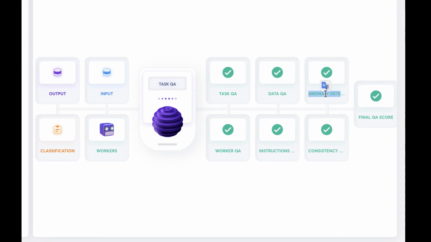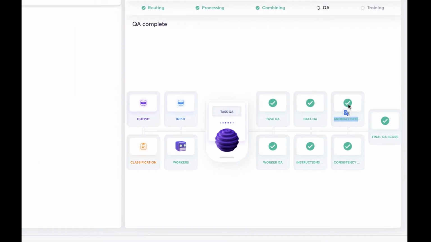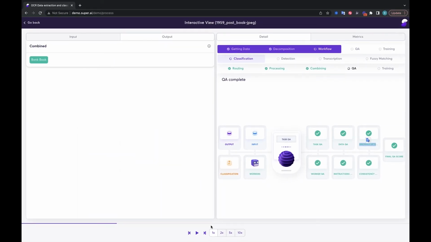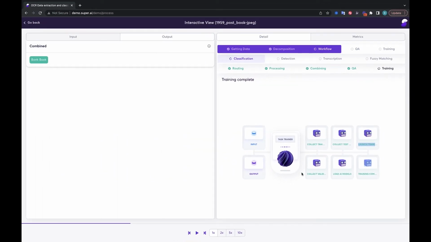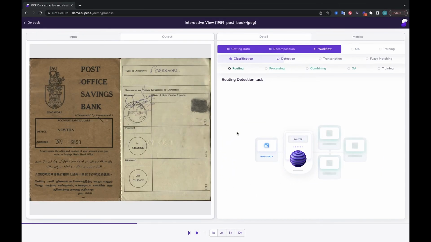Or we have anomaly detectors. So if a worker answers too quickly, too slowly, or it's too far outside the distribution of the other workers, this is going to throw a big X as well. So the final step of this classification task is we train a custom AI model that's custom to your data, to your use case, and to your constraints. So that's the end of the classification task.